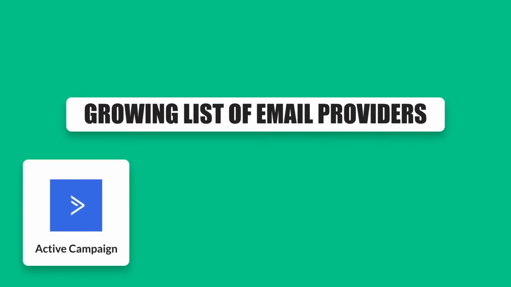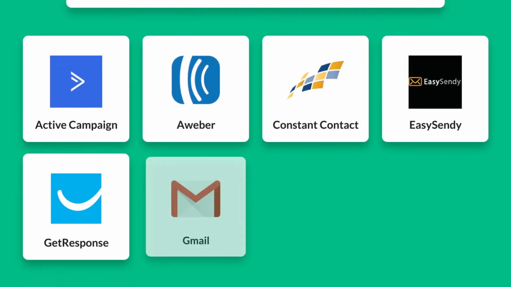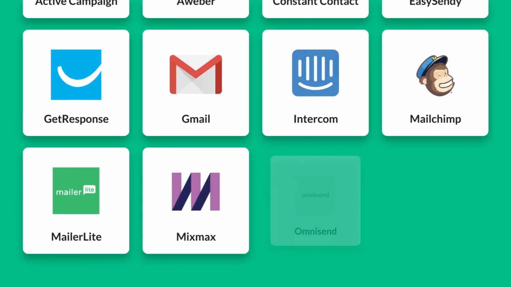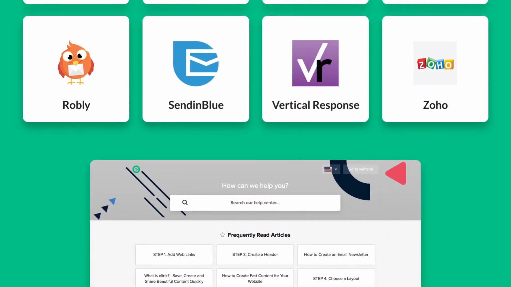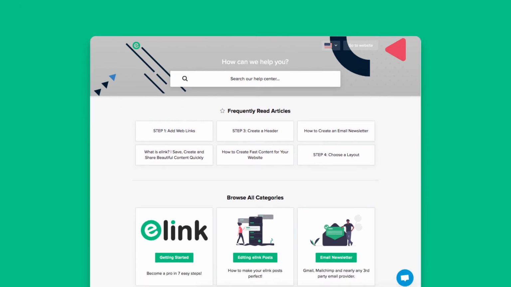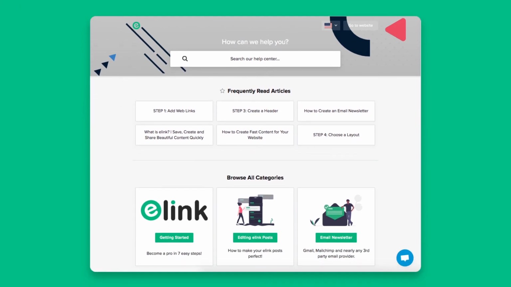Here are just some of the growing list of email providers Elink's HTML newsletter export works with. To see how to export HTML newsletters with any of these services, visit Elink's Help Center.